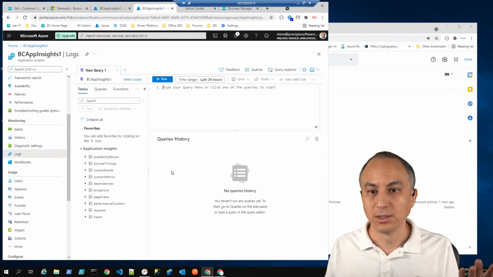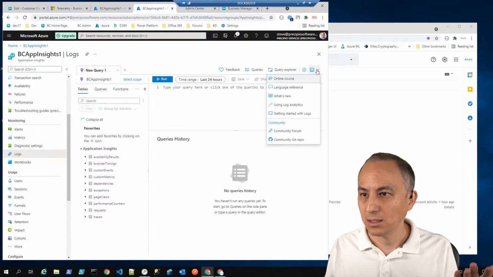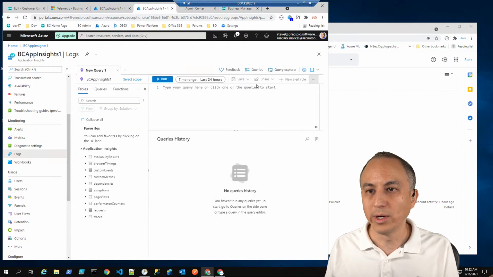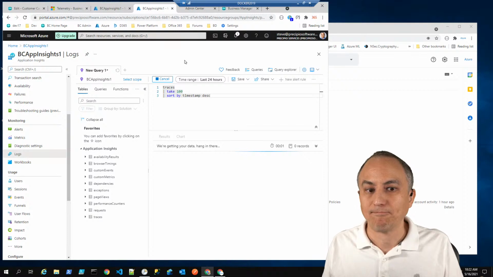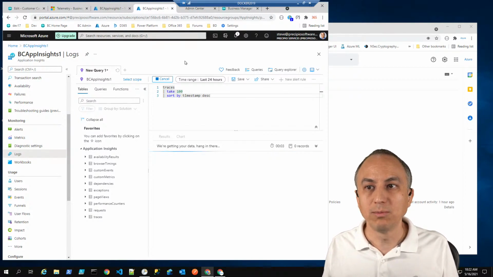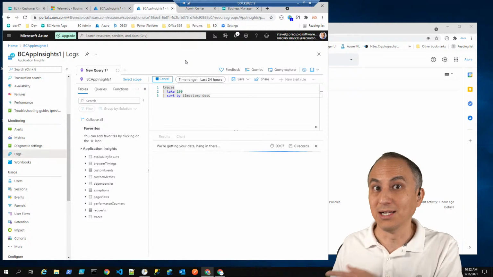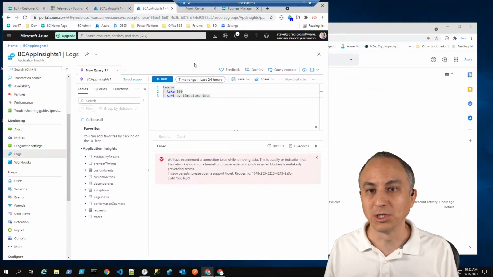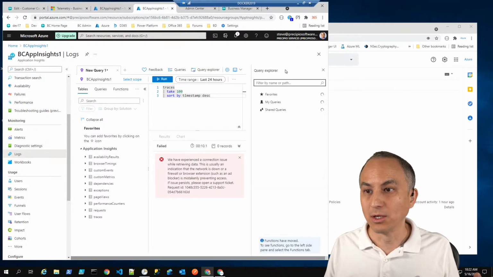And so as far as I could tell, I can't open any queries. Yeah, so if I click on queries, I can't pull up an existing query. So I'm assuming, I don't even think this has anything to do with Business Central. This is just App Insights. I'm trying to get a very, very basic operation to work, and it's doing nothing. Query Explorer.